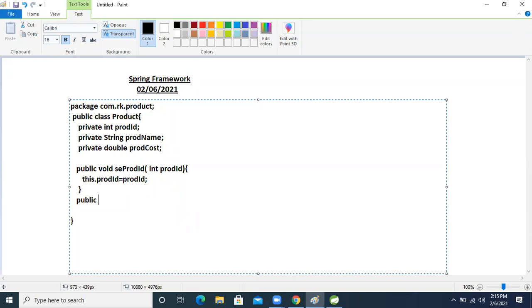For another dependency, what will we do now? Again, public void setProdName, and inside that we take String, because this one is the string data type. String prodName. Again, this dot prodName equal to prodName, right?